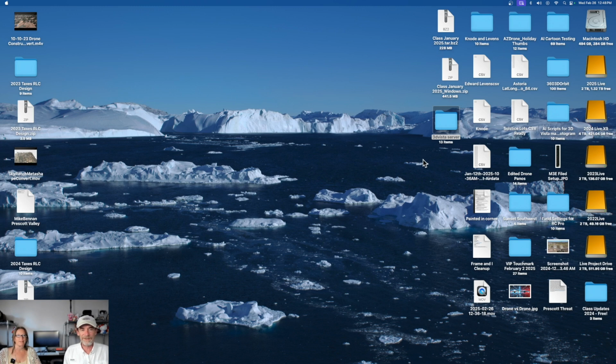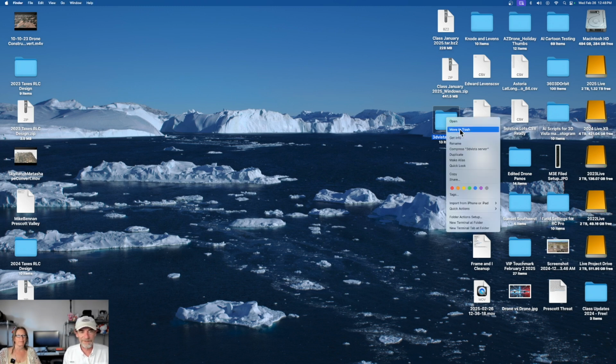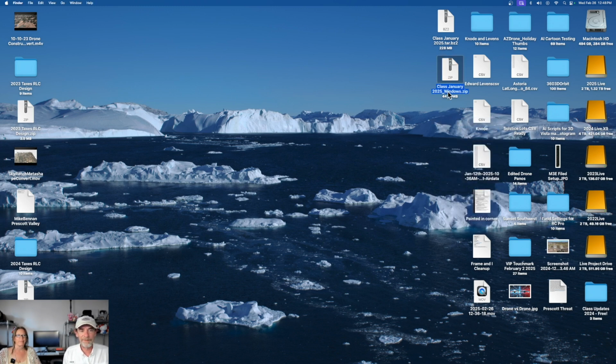So I'm going to go ahead and get rid of the server one, move to trash. But we've got class January windows.zip. So that would be for the Windows, and you folks can see how big it is. Yep, 441 megs. So not small. And then class January tar. So that is a zip for the Apple. So it is going to open up a folder for me in just a moment.